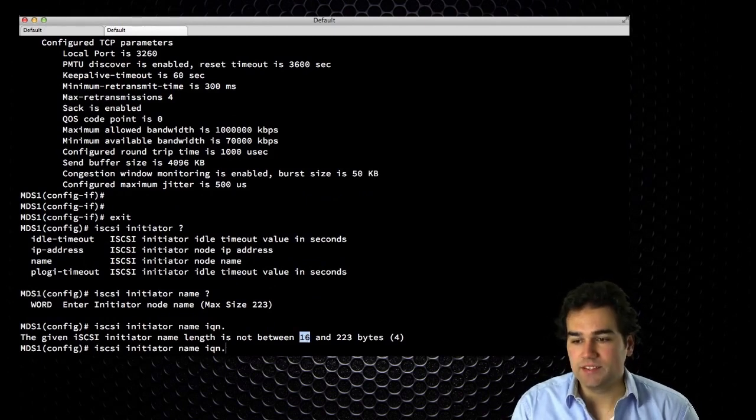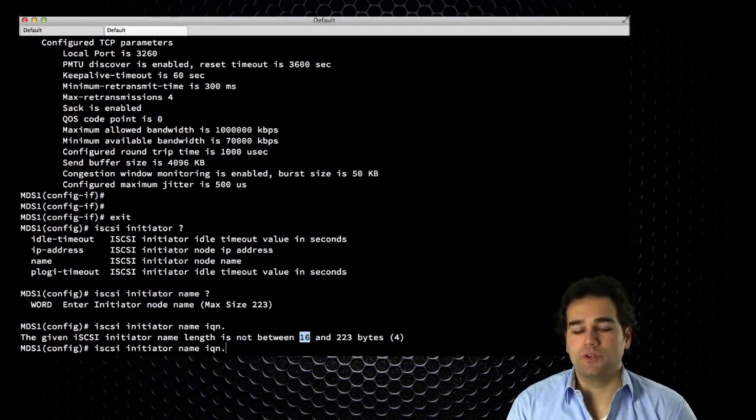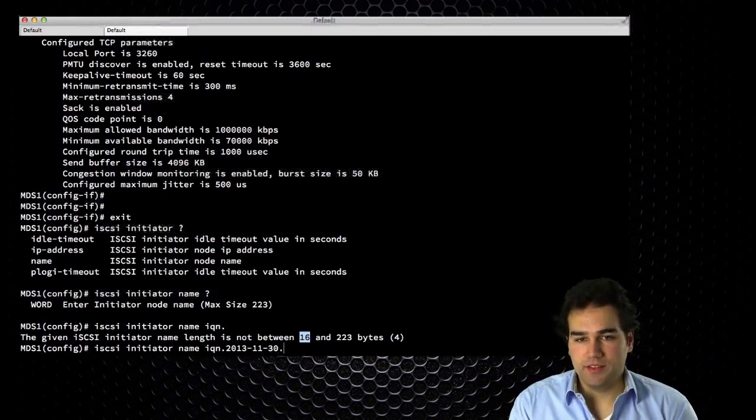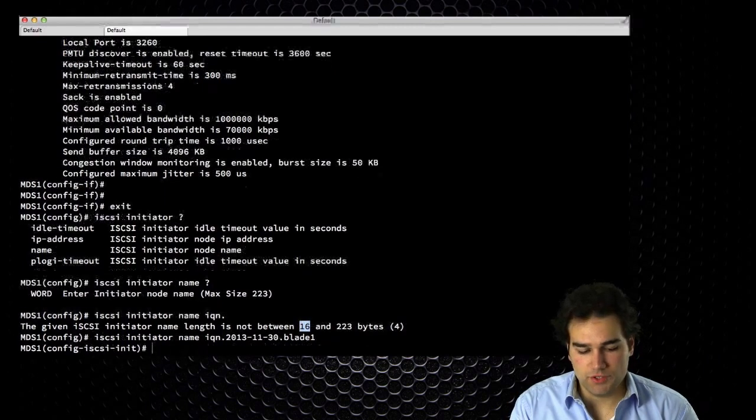What you usually see is the date of when this server was configured, for example, or when this server was started, or when the IQN name was reserved or anything. So let's just use the date of today, so 2013-11-30. Then we're going to say another dot. And then we're going to say this will be blade 1. Now that should be long enough. That is long enough. So we have this.